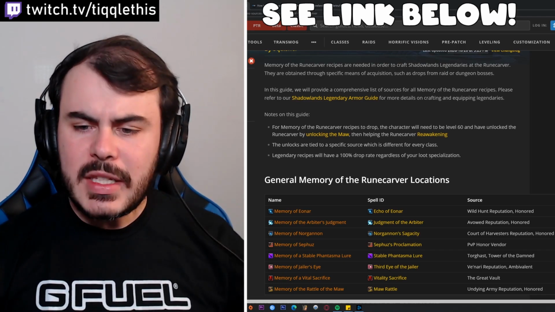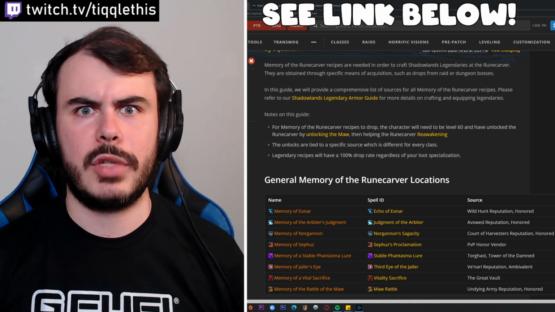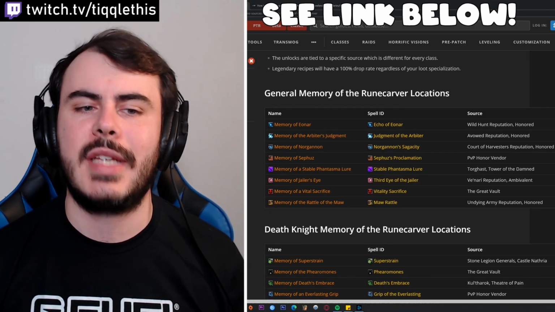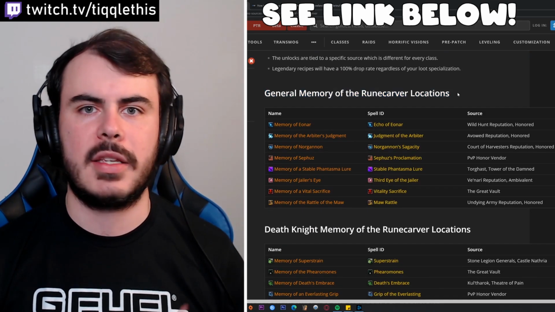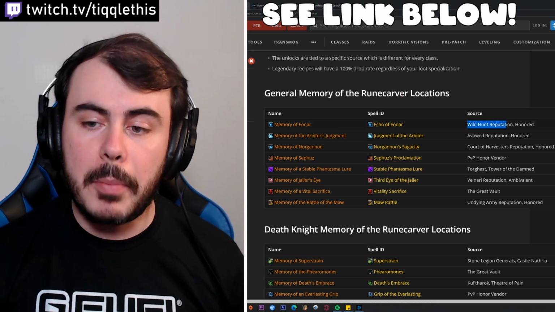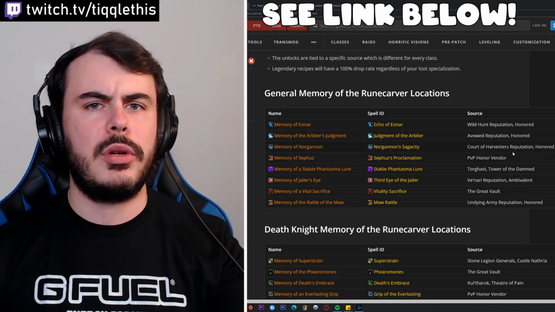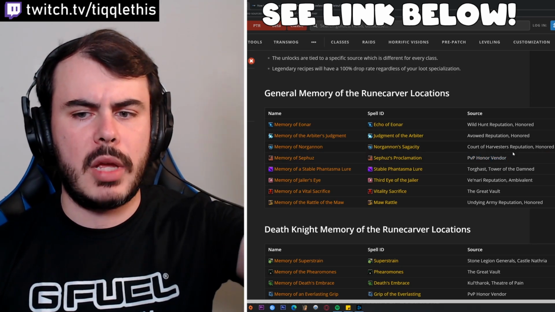Good to know. So you're saying these are different places. Well, let's go ahead and go through it. Number one, there's a set of legendaries that are general to everybody. Anybody can use them no matter what the spec or class is. These are from a bunch of different honored reputations and the PvP honor vendor. These are very straightforward things like, I'll just get that reputation up and I'll get that.